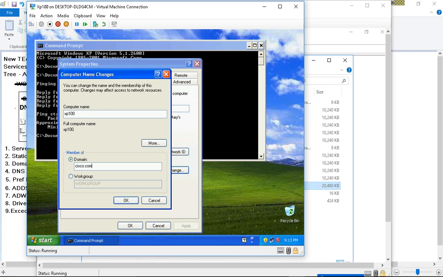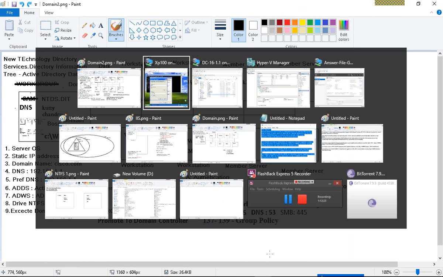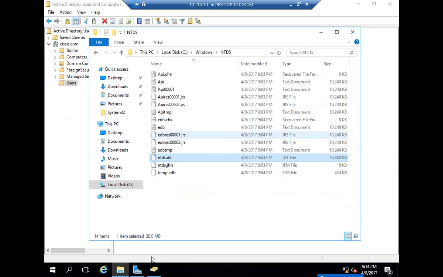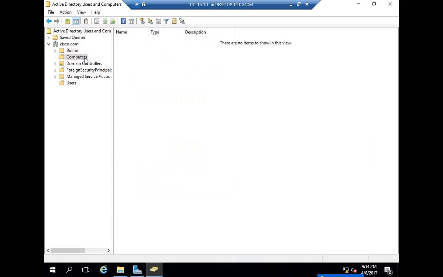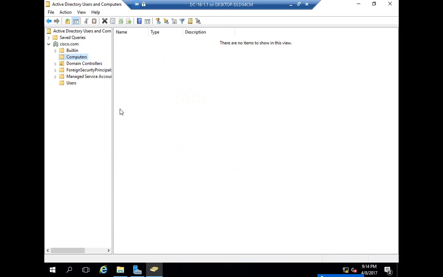Before that, okay, I don't want to miss out any topic. So before that, let me just show you one more thing. The domain controller says, this is the domain controller, okay? There are no computers in this domain. I am pressing refresh. No computers. Only one domain controller is there. These are all containers. No client machine, okay?